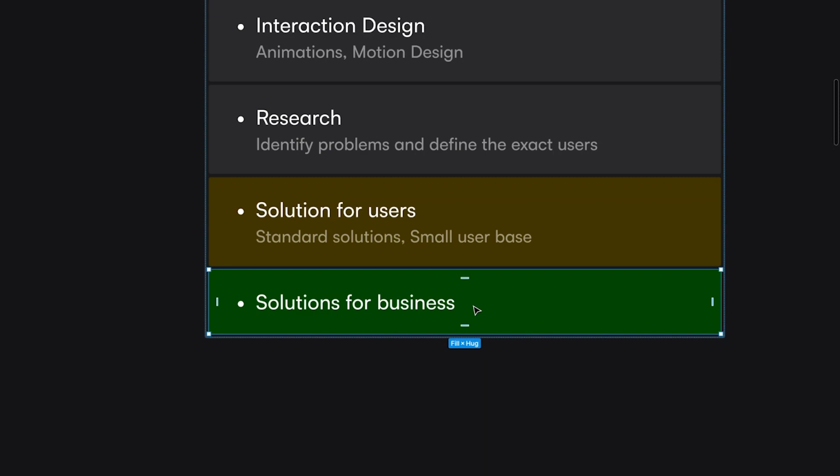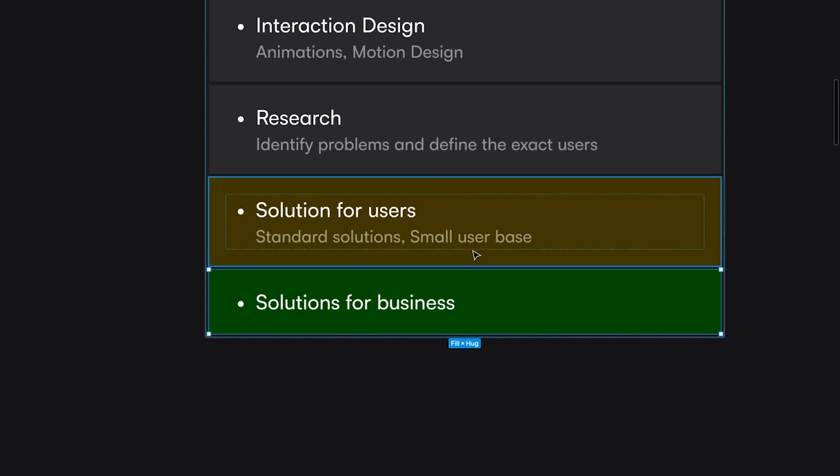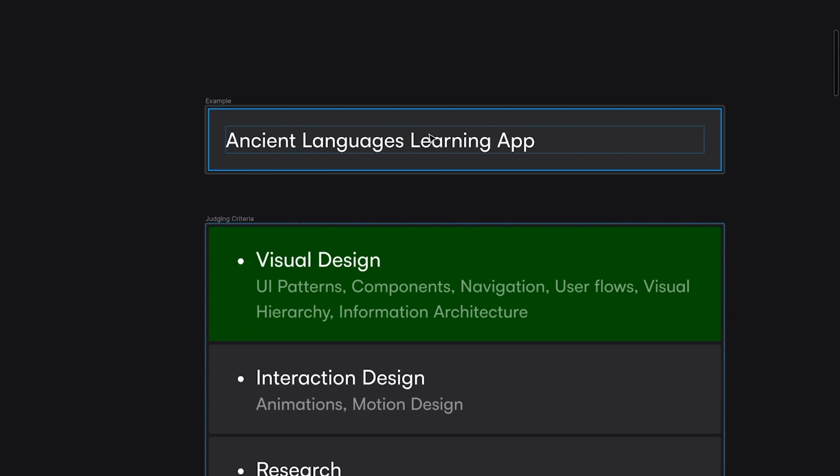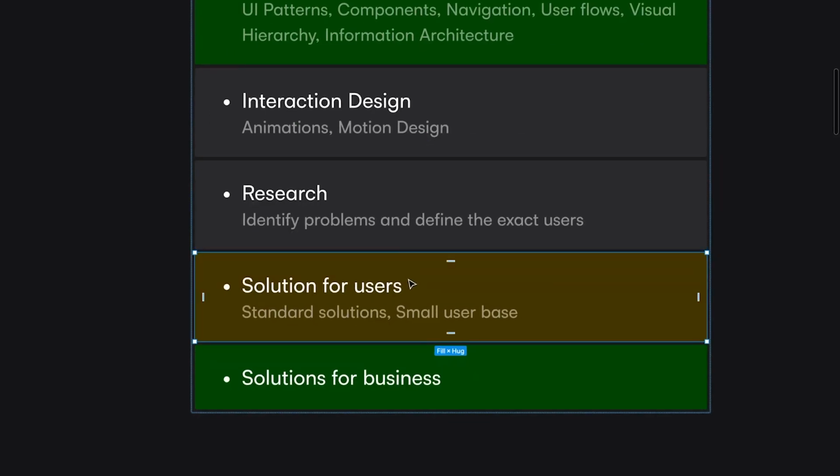That is more important in this problem statement than how you solve the problem of helping people learn ancient languages, right? Because you want to help people learn ancient languages, you're going to come up with solutions. Maybe there are courses, maybe you do something like Duolingo, maybe you do something like any other app out there. That is not the most important part, and that's also not your job to figure out. That's more of a product manager's job to figure out.